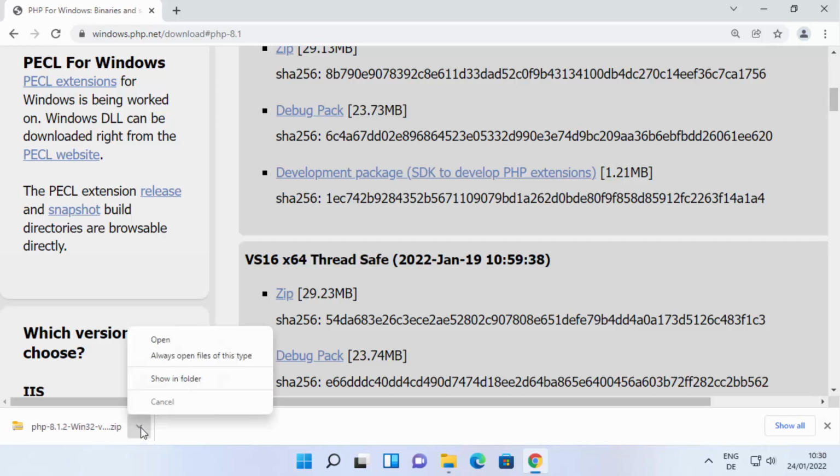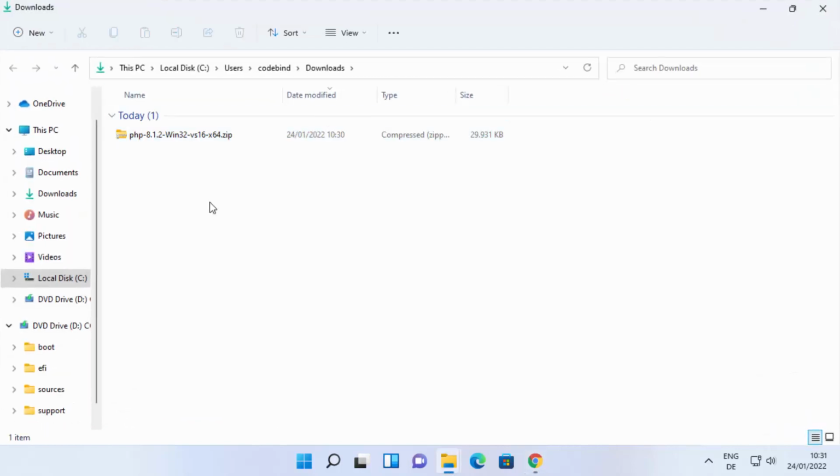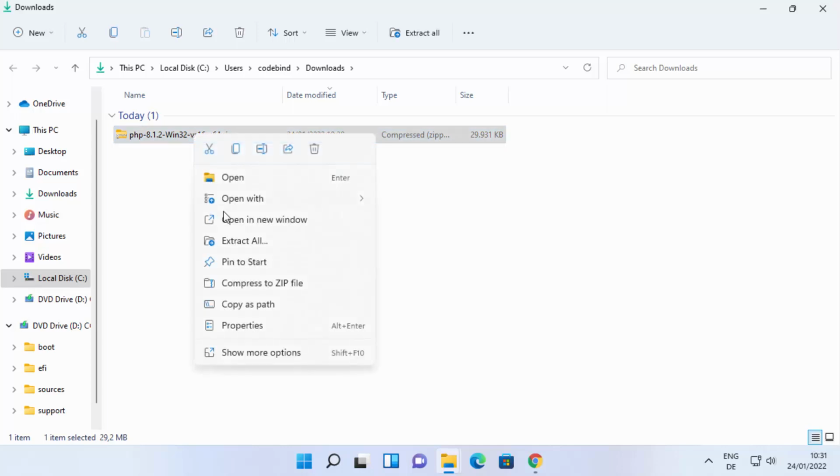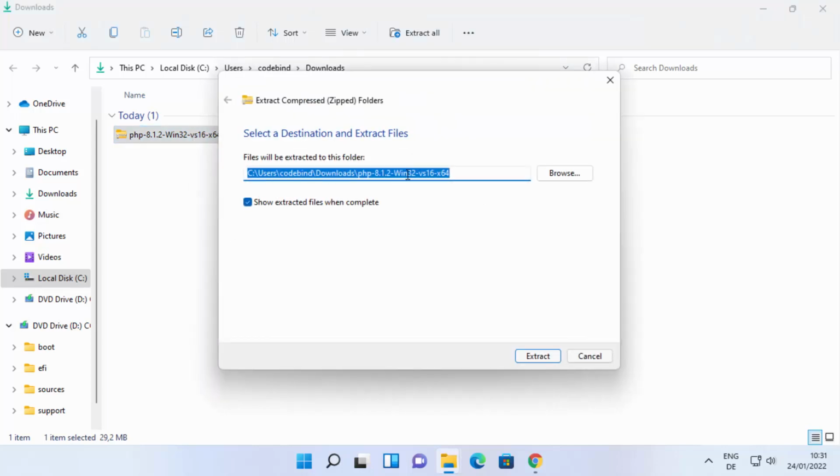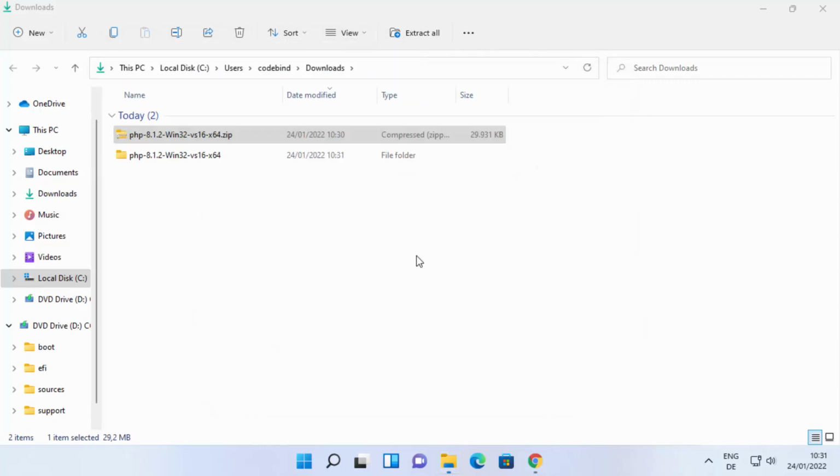So once this PHP file is downloaded, just go to the folder where it's downloaded. So first of all, we are going to extract this zip file. So I'm going to right click here and then click on extract all. And for now, I'm going to extract this folder in the downloads folder itself. So I'm going to click on extract.